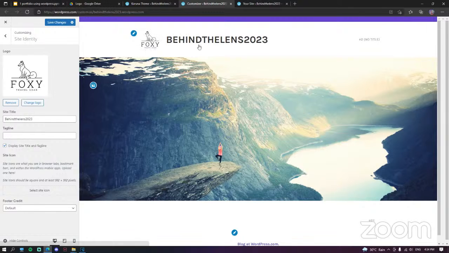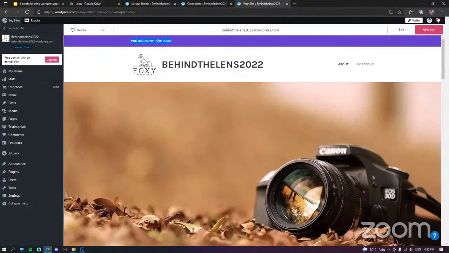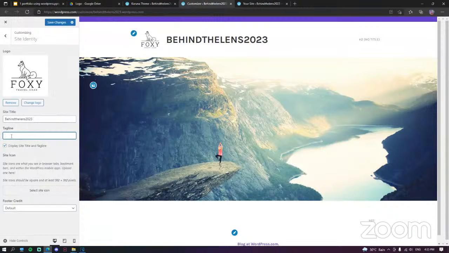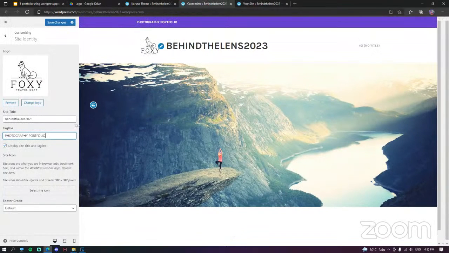Our logo is here, our business title is here, and the thing we're missing is the tagline here. So we're going to put that right here. Let's get back to the previous portfolio again, copy the tagline and paste it here. Alright, there you go.